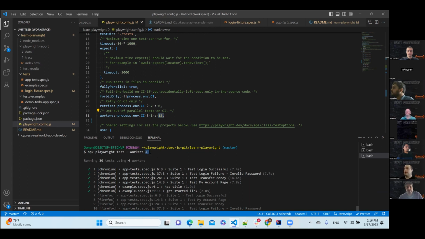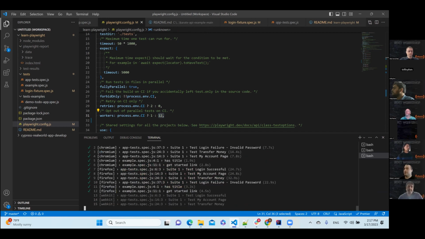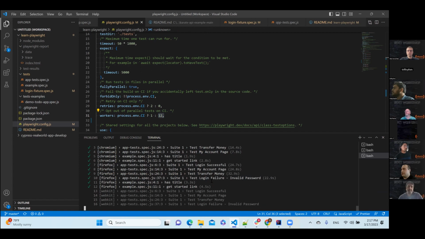And it's good for debugging. It's good for understanding what's happened. Or possibly if you run your test cases without headless mode, in this case, you definitely need to use one worker because you don't need to open 12 browsers at the same time. It's not very comfortable for testing, for debugging.